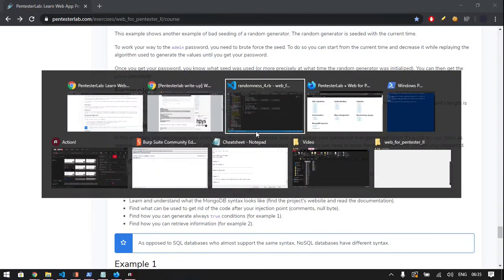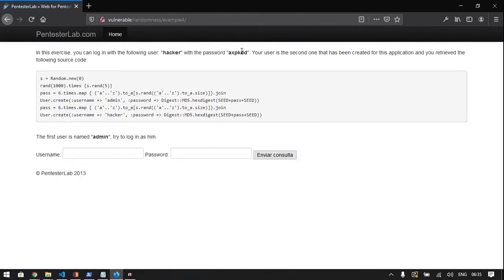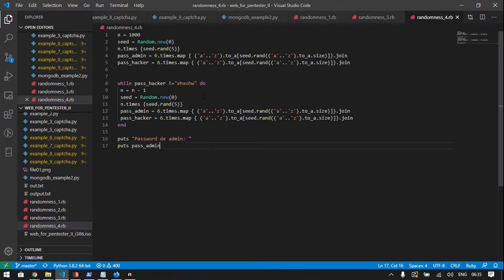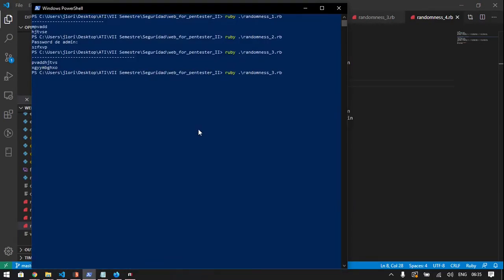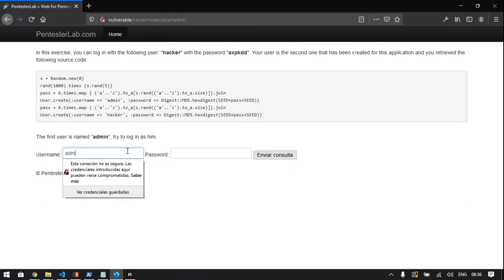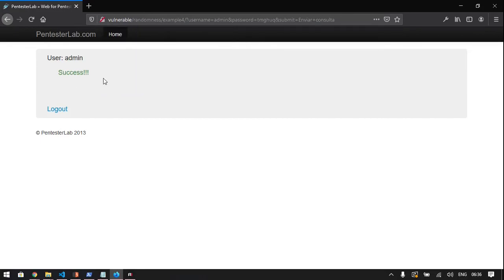Let's check the server. Example 4, it says here that the hacker password is this one. I got the script here. I will change this password, and now let's run the script. Ruby randomness 4. This will be the password for admin, and admin, we paste it, and as you can see we get success.